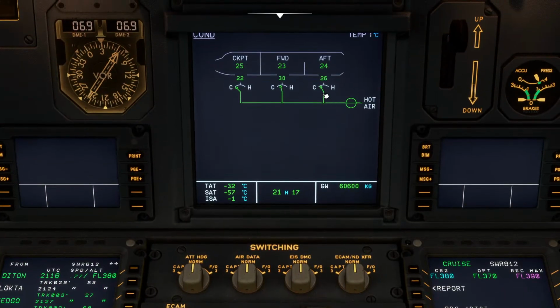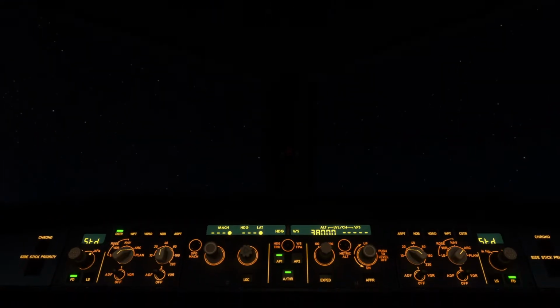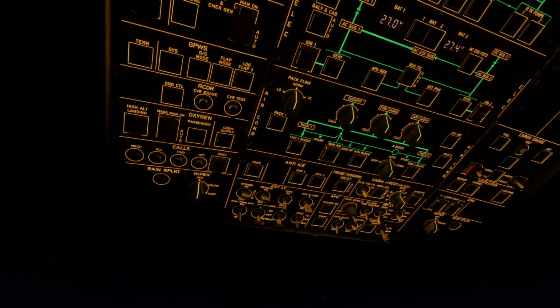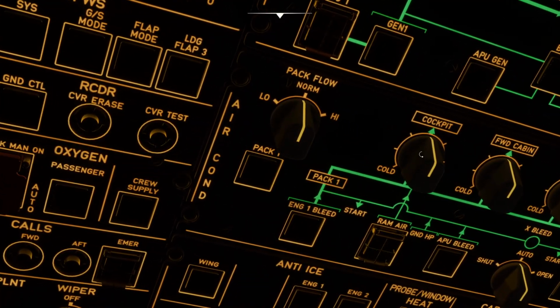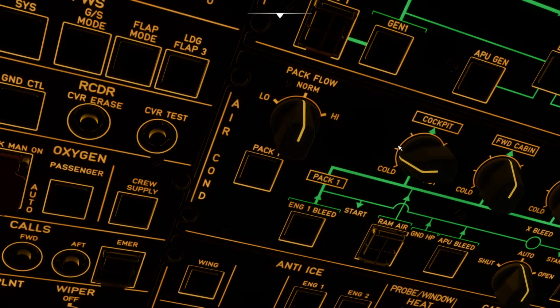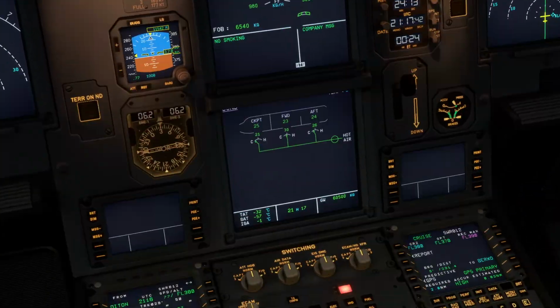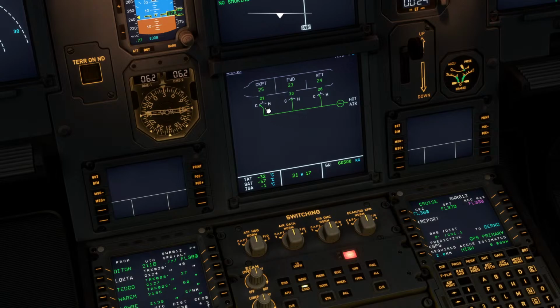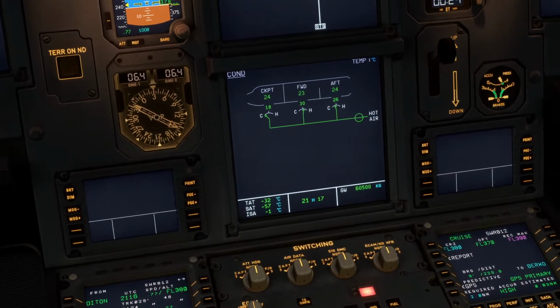Condition, so we can manage the air conditions. So forward and aft, it's 23, 24. Kind of warm. Cockpit is 25. So if you like it a little bit colder, like I usually would, then use the cockpit one. You can turn it to the left, and you will see that colder air will be blown into the cockpit, and eventually the 25 will start to turn into 24 like it is now, and so on.